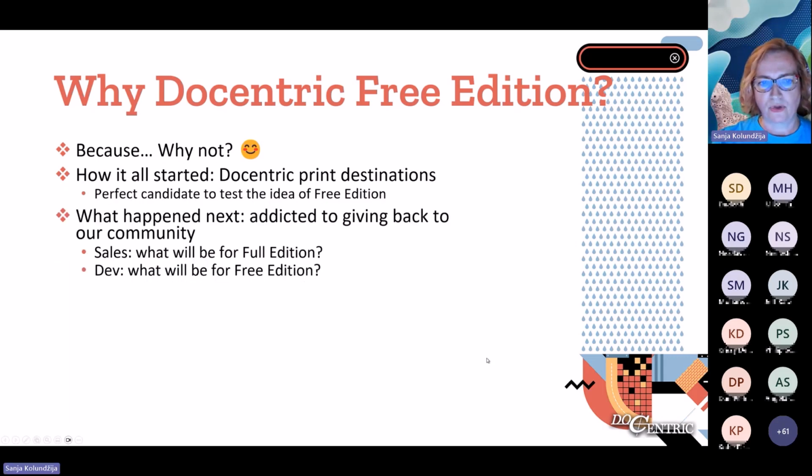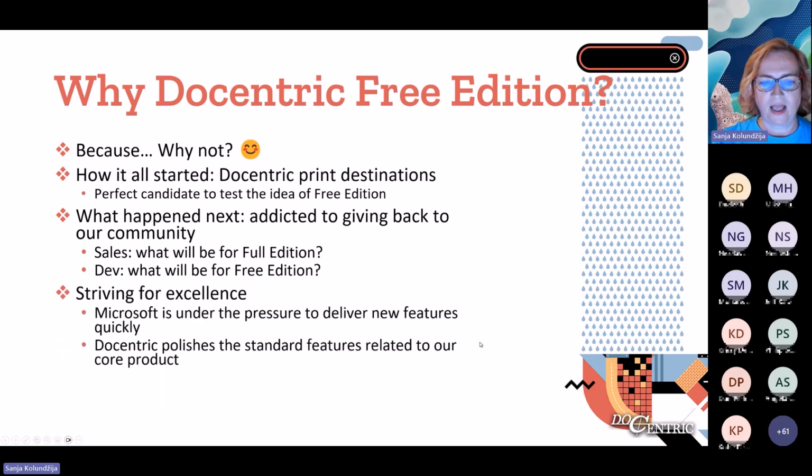So this turned out to be a real success, and internally we feel that we're working on a great product that will be used by many people out there because they don't have to pay for it. And it becomes kind of addictive. So with every new release, we are always trying to provide something also for the free edition, not only for the full edition, which is obviously feeding us. So we have to take care of that as well.